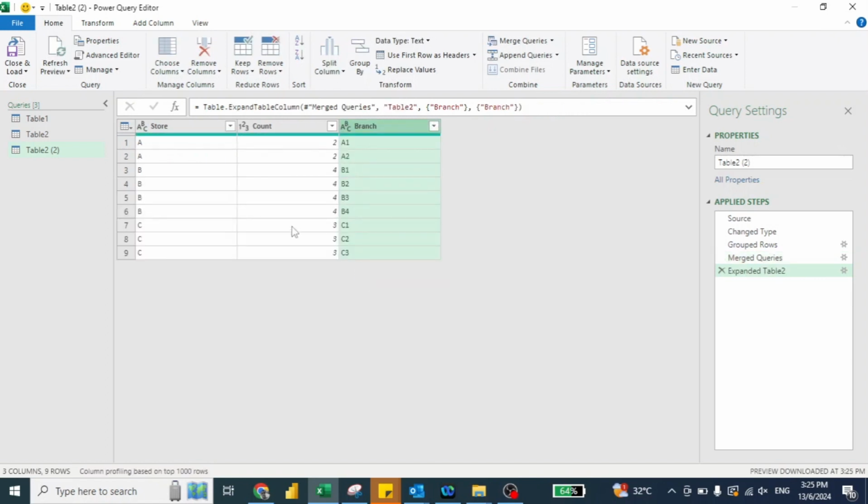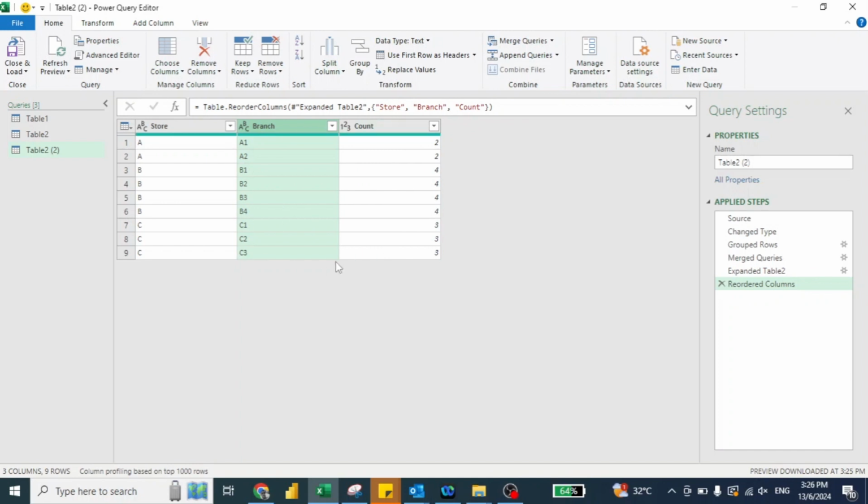So now when I press OK, here we have the store and the branches, and we notice that for store A we have 2 branches, and for store B we have 4 branches. So this is how it looks. Okay, so this is the latest version.